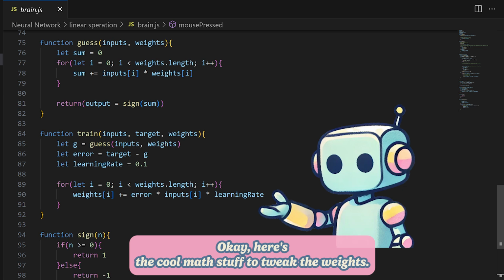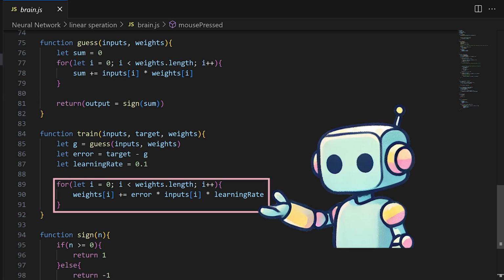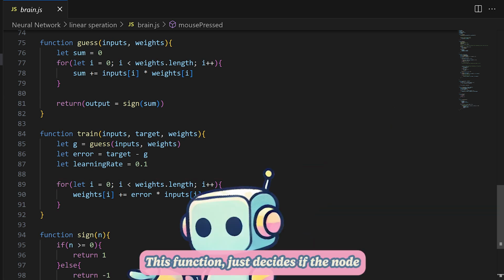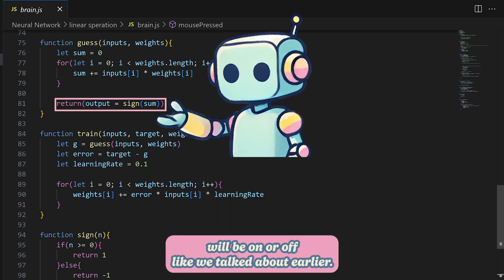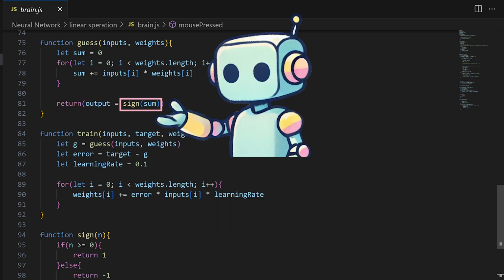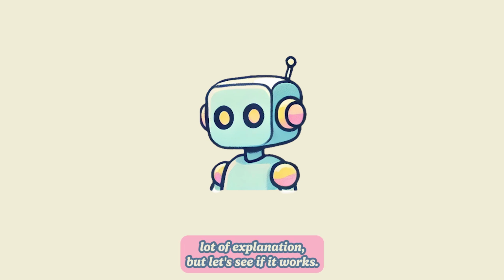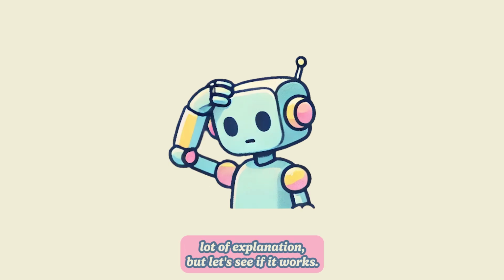Okay, here's the cool math stuff to tweak the weights. Pause if you want to look at that. This function just decides if the node will be on or off like we talked about earlier. And we just use it up here. Okay, that's a lot of explanation, but let's see if it works.